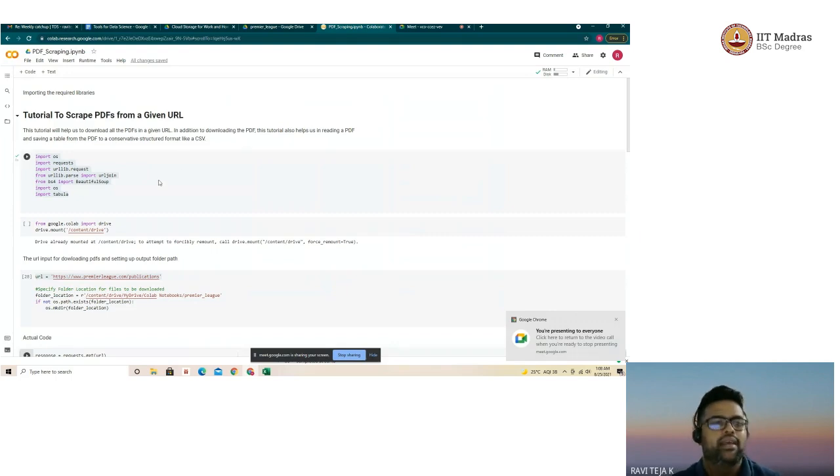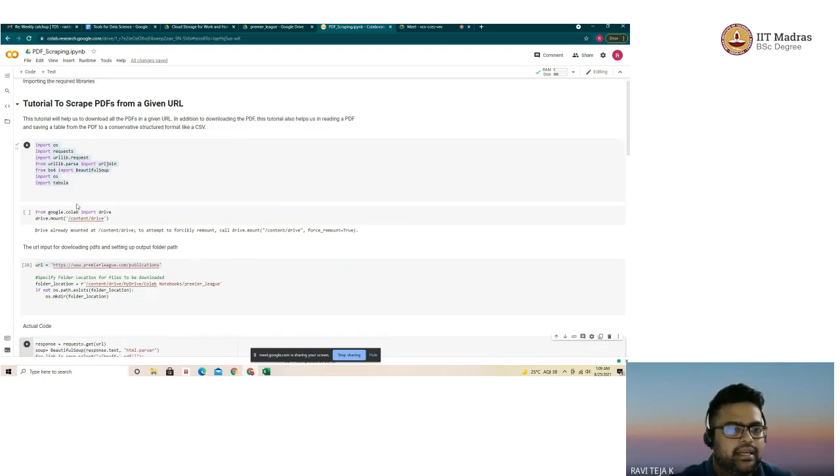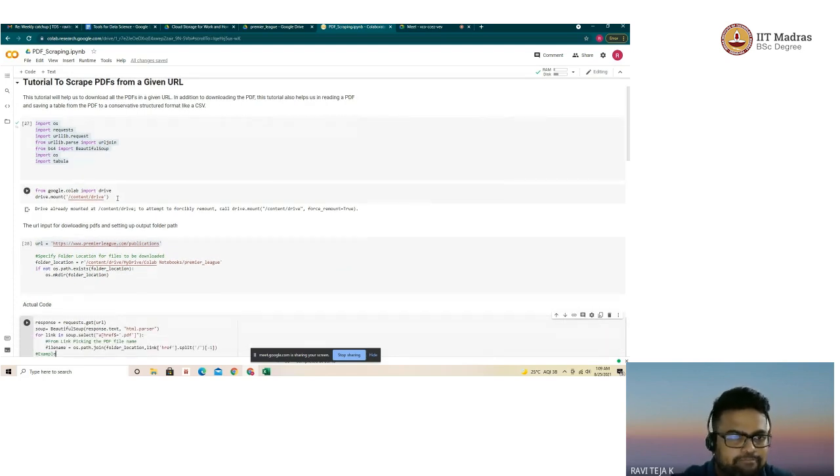So let me first import all the required libraries. For parsing the URL, which is going to be the house of PDFs which we are going to download, we are making use of Beautiful Soup, and for the next part of the session where we are going to convert one of the tables in the PDF to a CSV file, we are going to use a library called Tabula.